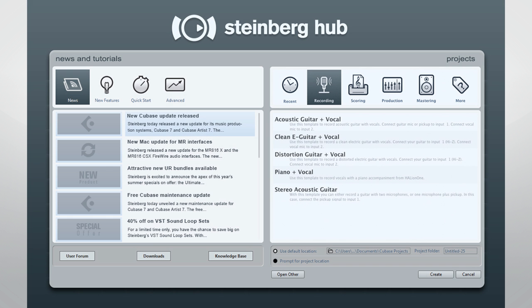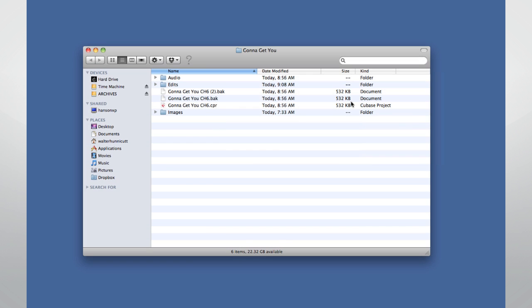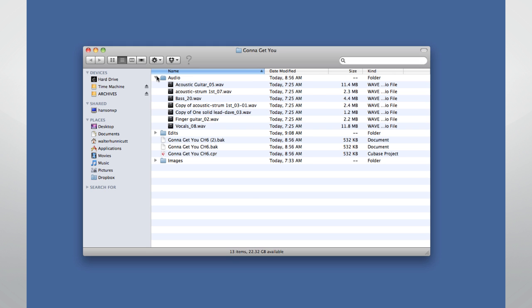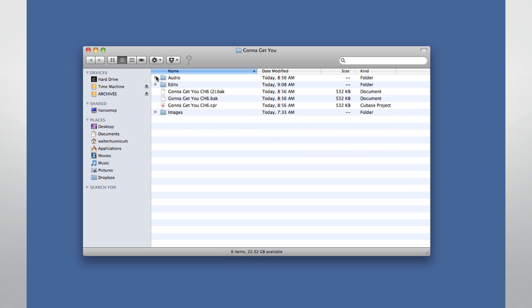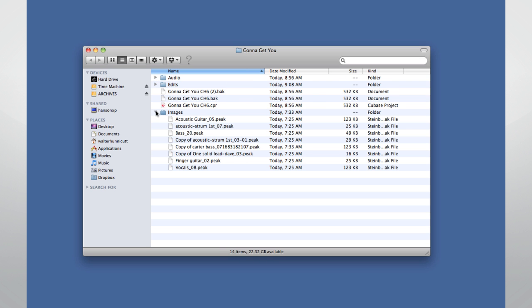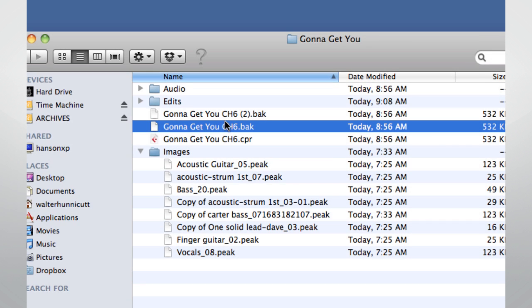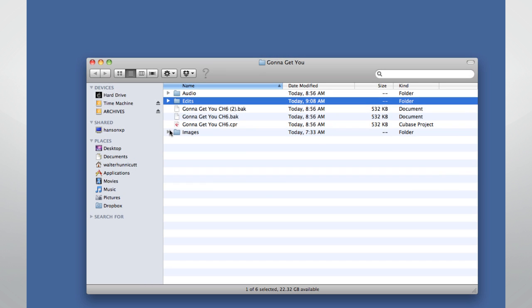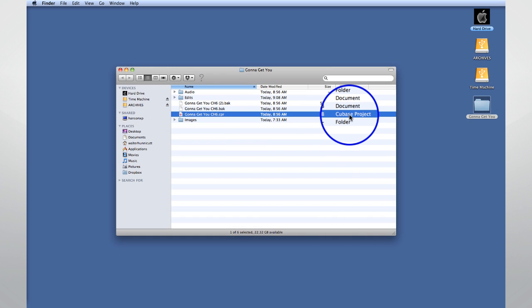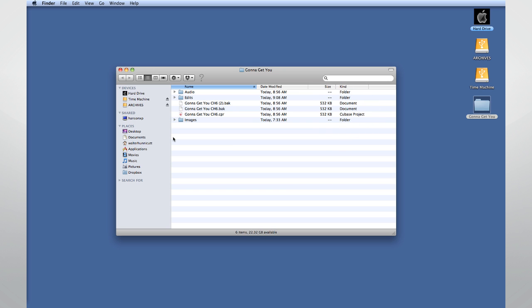Let's take a moment and look at what's changed inside the project folder. You can see that Cubase has automatically created a lot of files here. The audio folder is a copy of every take. The images folder has peak files, which are waveform images for every take. There are backup files from every autosave, and there's also an edits folder to save audio files which we've modified. Finally, there's the main Cubase project file, which has the .cpr extension. All of these files and folders are necessary for your project to work, and we'll look at how to handle them in a later chapter.